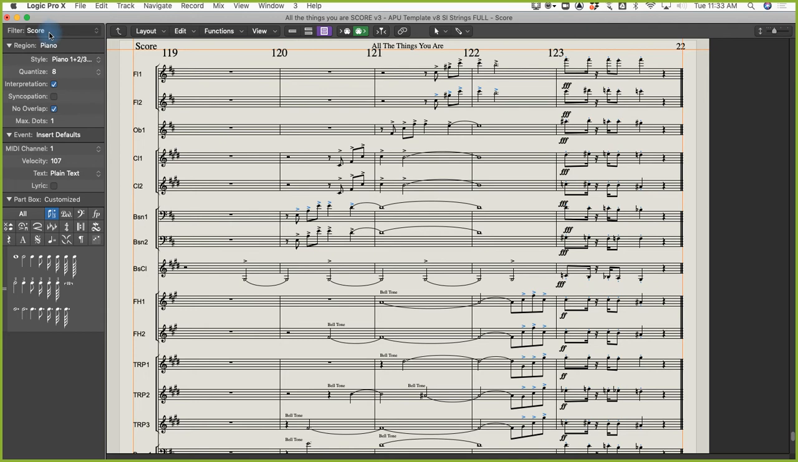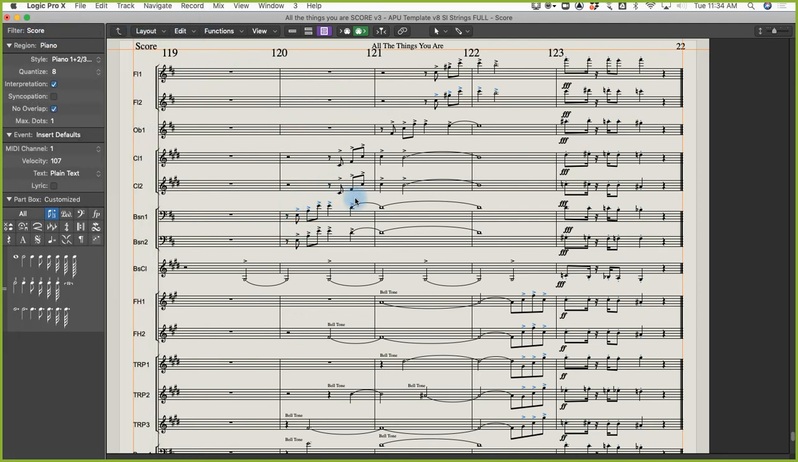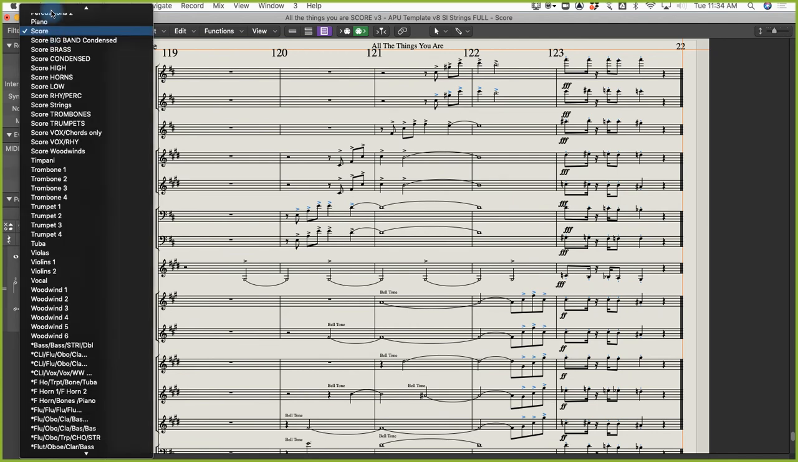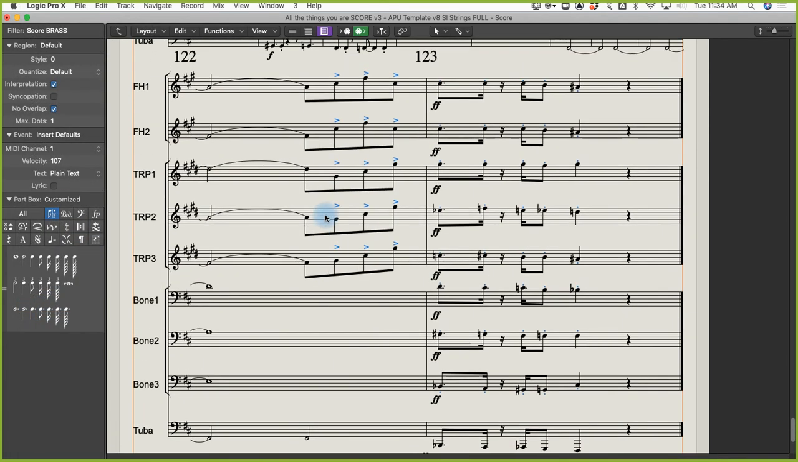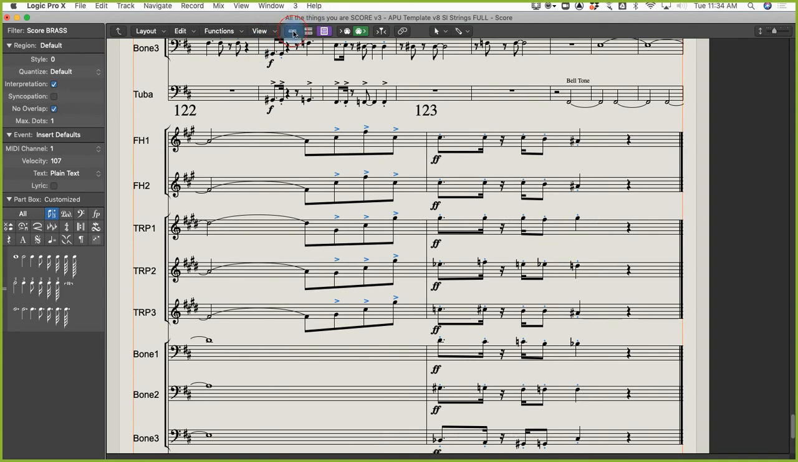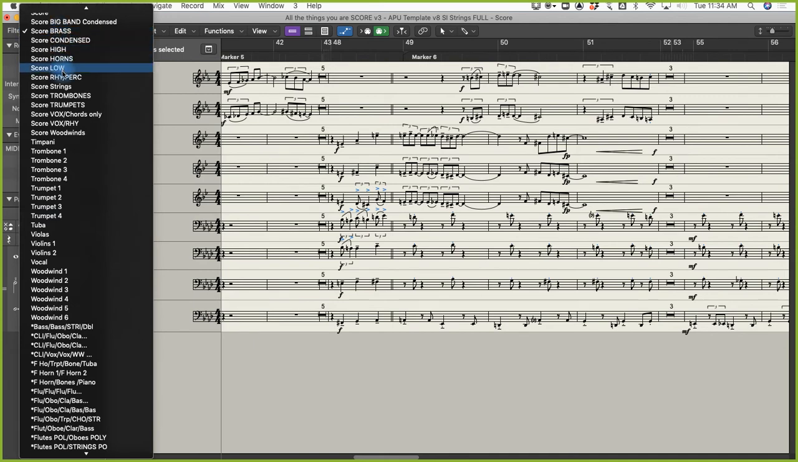You already know about score sets, I know. You've made score sets for projects now, and you're going to make more for this next project. So look at my set of score sets. This is a version of the template from which I compose and arrange. So if you look at my score sets, you'll see that I have all these individual score sets for parts. And I have this score set for score. But look, I also have score brass, and it just shows me all the brass. And here, I'm going to get out of page view just so you can see better. So here's score brass. Here's score strings.